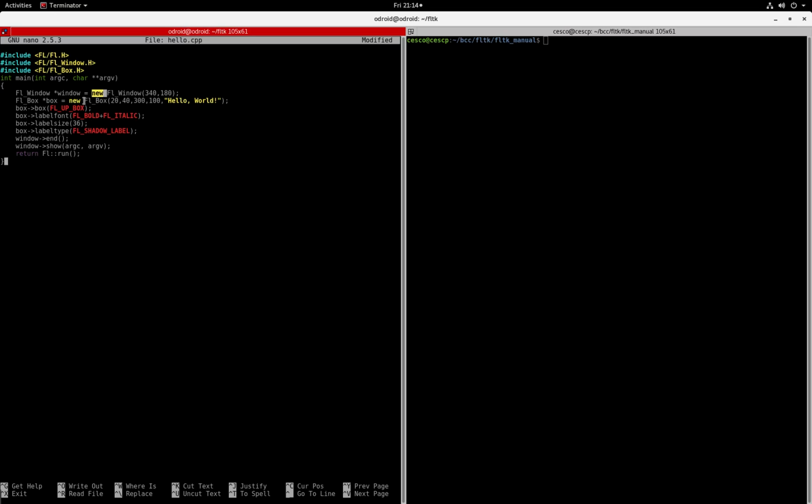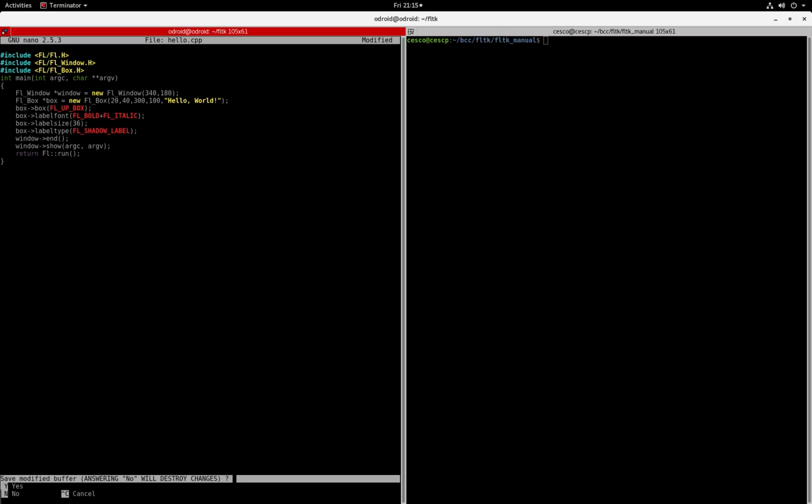This is where they're being created. The size of the window, the size of the box, and inside the box, it says Hello World. The font, the size, and it's going to have a shadow type of effect. And closing, cleaning after yourself. And then showing the arguments. So nothing that you have not seen before. So now let's close this one here.